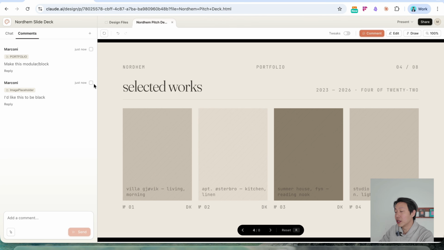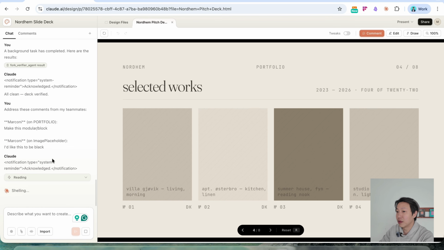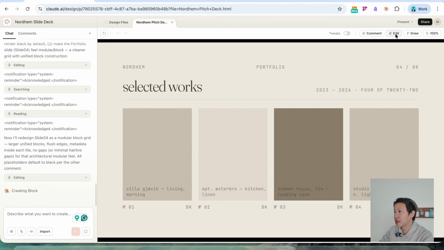So once you put in all the comments, what you can do is checkbox the comments that you want to send to Claude Design and hit send to Claude Design. And essentially, Claude is then going to work on those comments simultaneously, and then it will make the changes to those elements. So while it's doing that, we can run through the edit element.